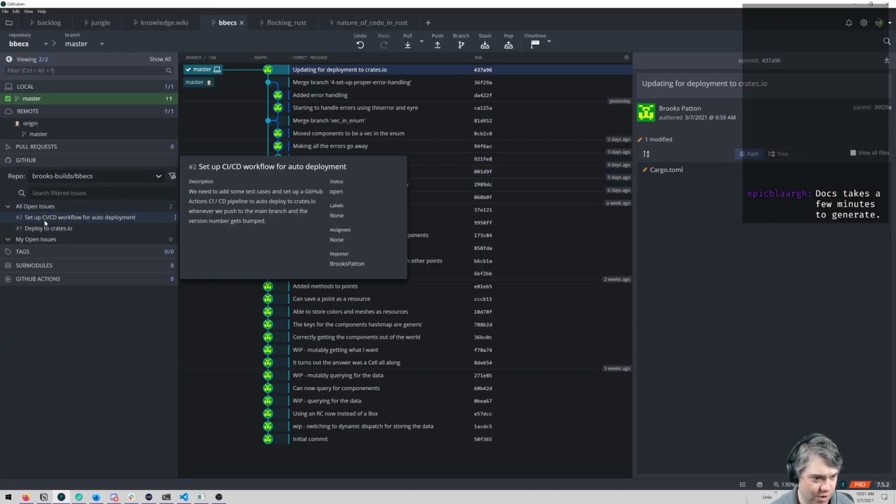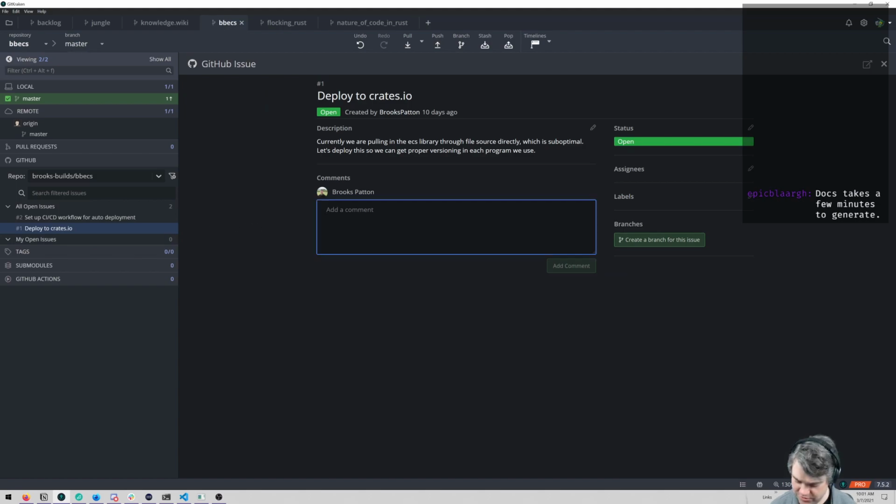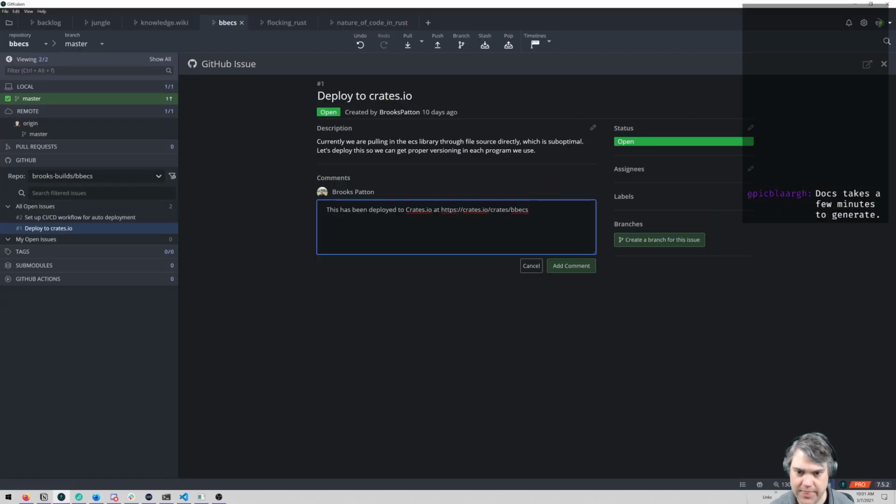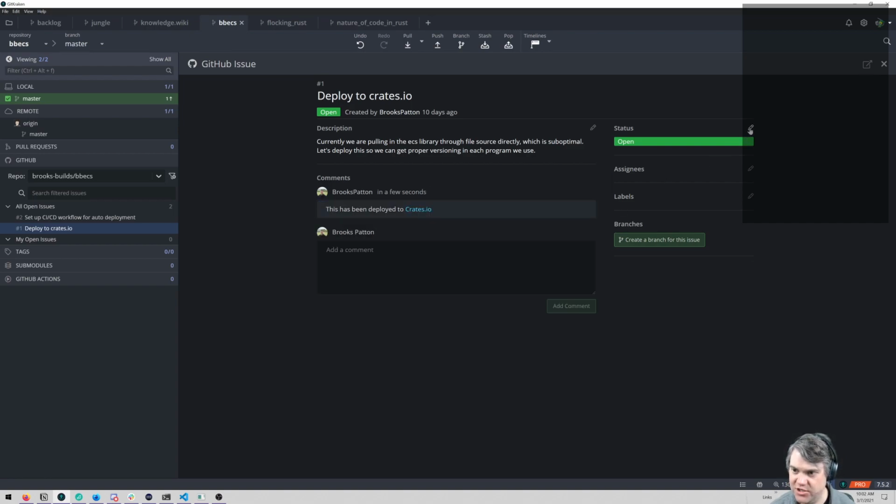So back to here for open issues, deploy to crates.io. This has been deployed to crates.io. Oh, you know what I can do? I could just use some markdown. All right, so add the comment and you're closed. All right, knock two issues out.